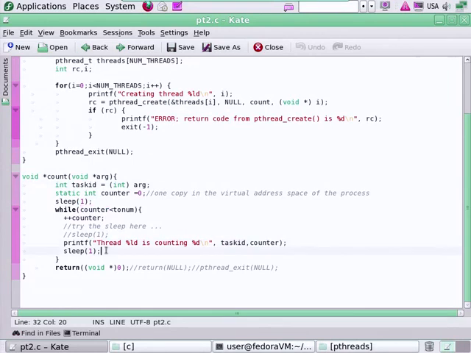Then we get this thread to sleep for 1 second. And of course, if it's sleeping for 1 second, another thread will execute, and will continue counting from where this thread stopped. At the end, each thread will basically finish after the while loop, once we've reached 20. So let's see.